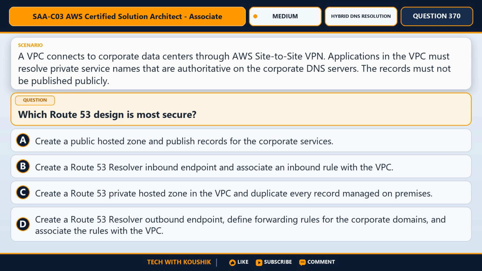Option A. Create a public hosted zone and publish records for the corporate services. Option B. Create a Route 53 Resolver inbound endpoint and associate an inbound rule with the VPC. Option C. Create a Route 53 private hosted zone in the VPC and duplicate every record managed on premises. Option D. Create a Route 53 Resolver outbound endpoint. Define forwarding rules for the corporate domains and associate the rules with the VPC.